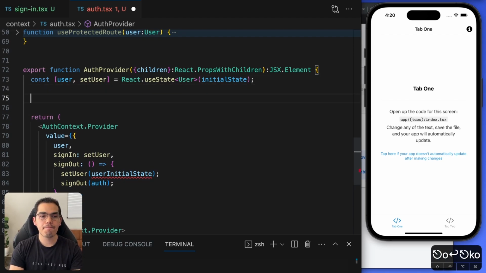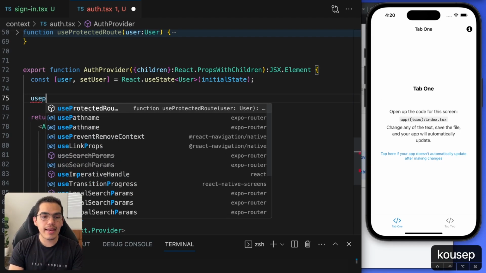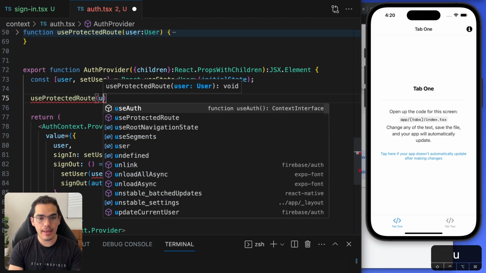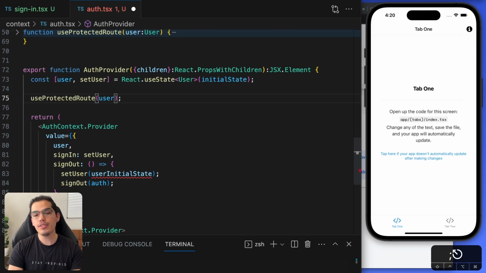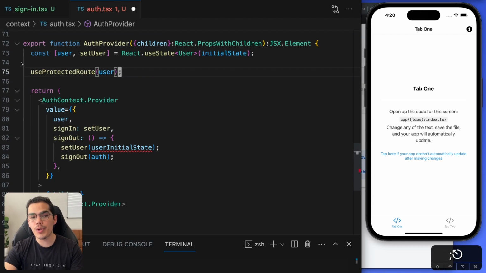And finally, before we get to this provider, we can say useProtectedRoute and pass the user. So this is going to navigate depending on if we have a user or not, right? Now, every time that we change the user, we're going to be running this line of code because this component is going to be re-rendering, and we're going to be validating that we have a user all the time.